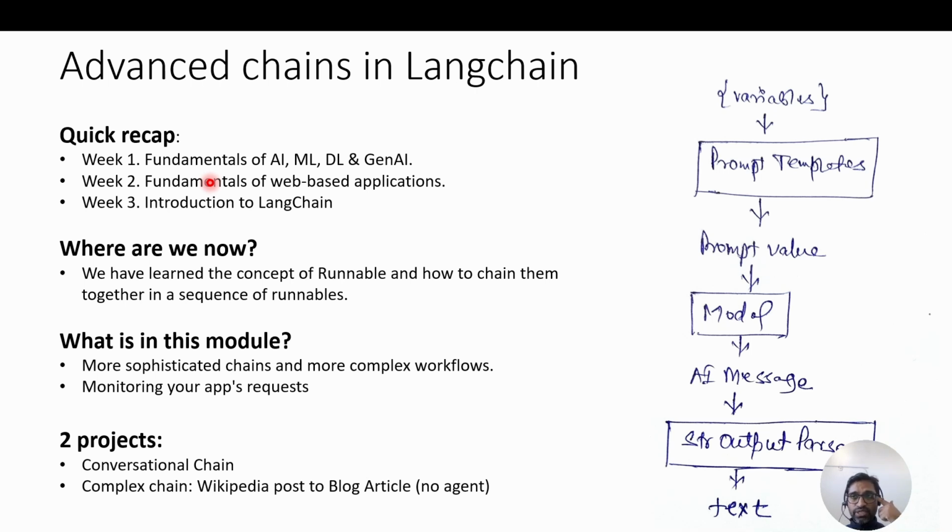In week three, we have seen how to build simpler chains. We studied the different components which are chained together to create the simpler chains. We have seen what a prompt template is, what a model is, what output parsers are, and how we can give input to one component. The output of this component will act as an input to the next component, and we chained all these components to build simpler chains.